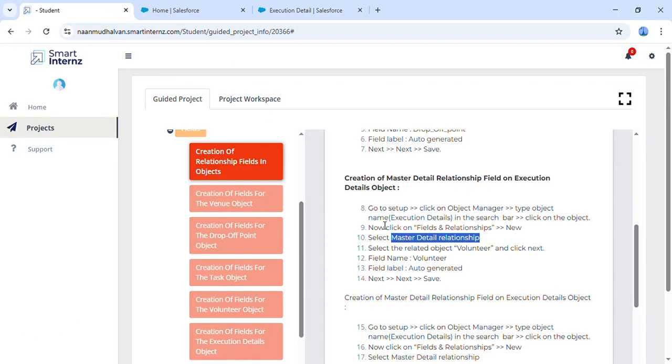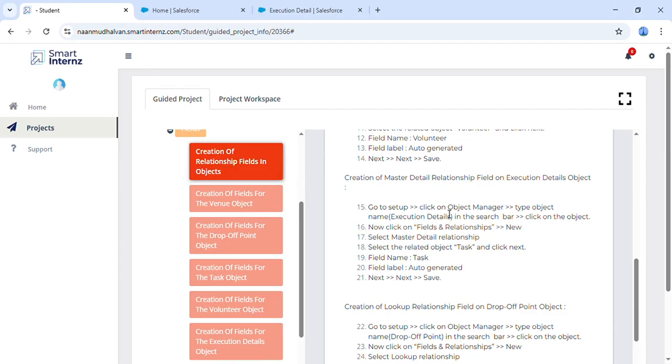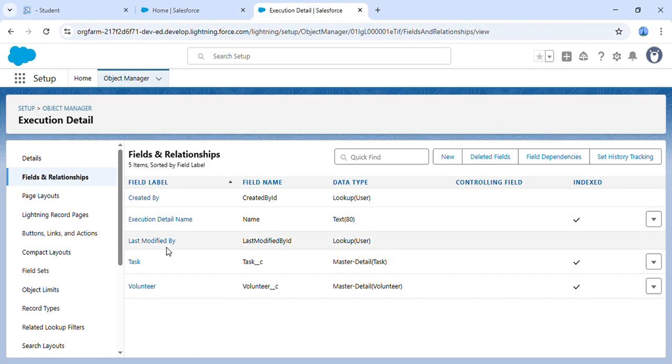In the same way, click on object manager, type the object name execution detail, master detail relationship data type. In what object? Task object. Same, here it is task, that is the field label name, and which data type? Master detail relationship data type.